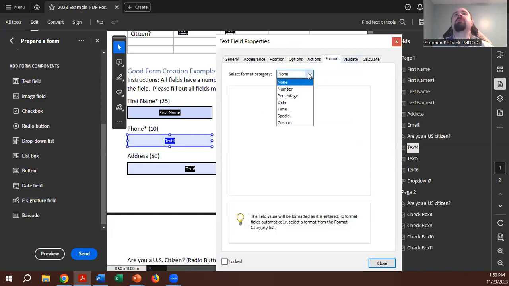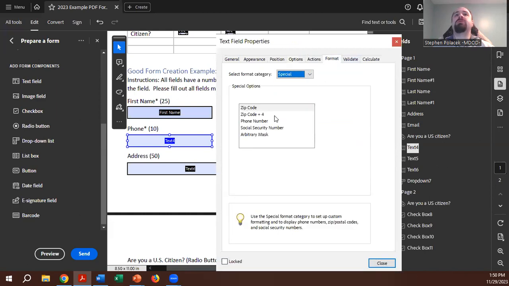We can also go to format here, and I'll go special and I'll use phone number. That way, whenever someone enters numbers in here, it's going to try and display it as a phone number. If you use the options for social security number or arbitrary mask, that does the whole asterisk thing when you enter data in here.